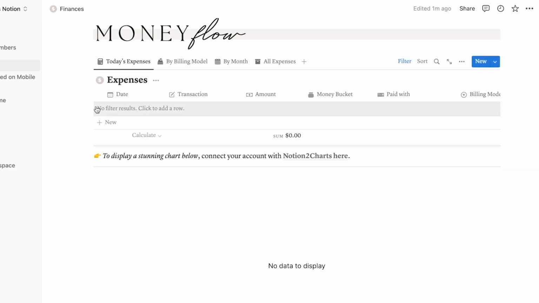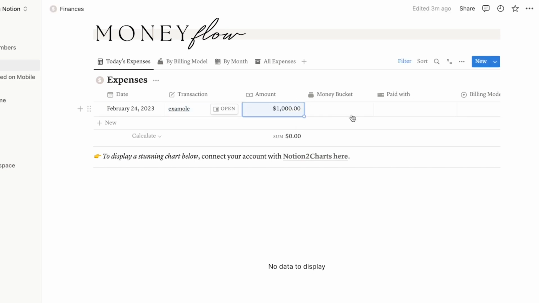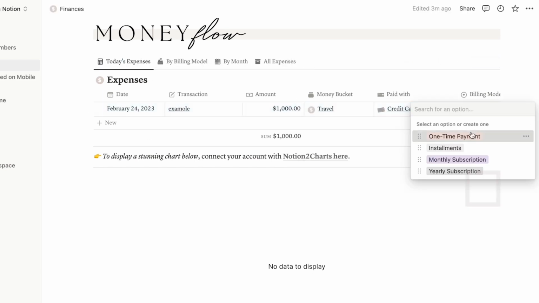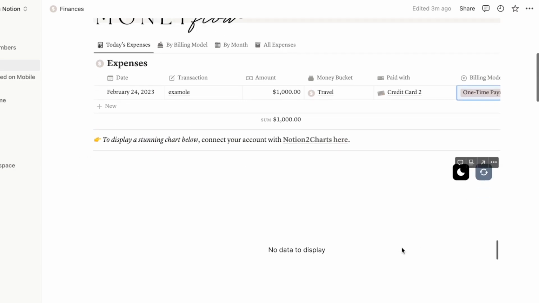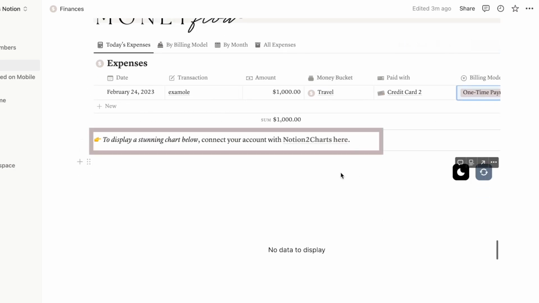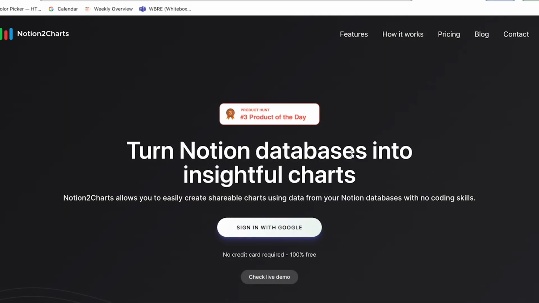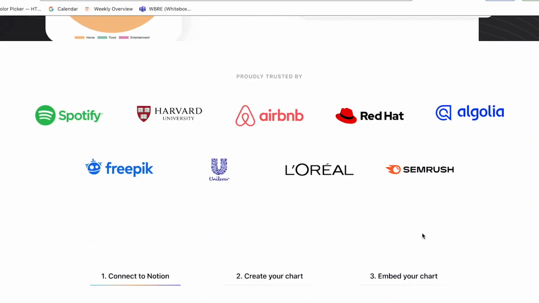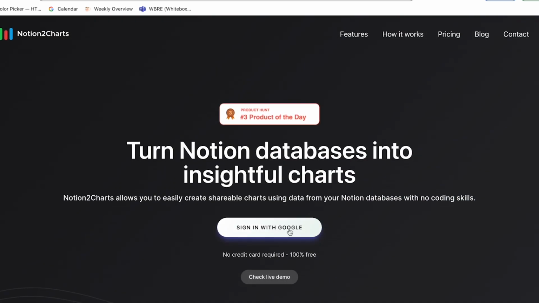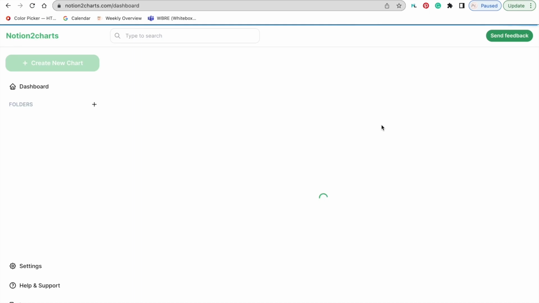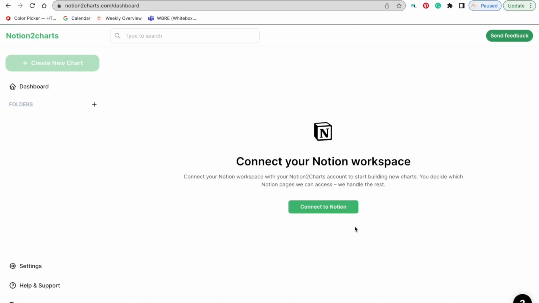But even if I add values to the database and click the refresh button, nothing will show because first we need to connect our Notion account to the chart generator. You can do this by clicking here or using the link I will leave in the video's description box. It will take you to the main page that looks like this. Click Login and use the same Google account you use for Notion. After that, click Connect to Notion.